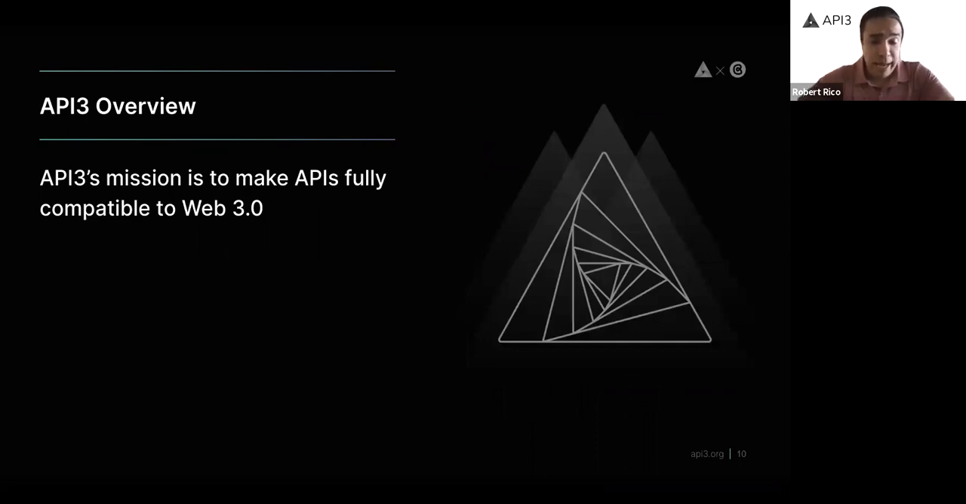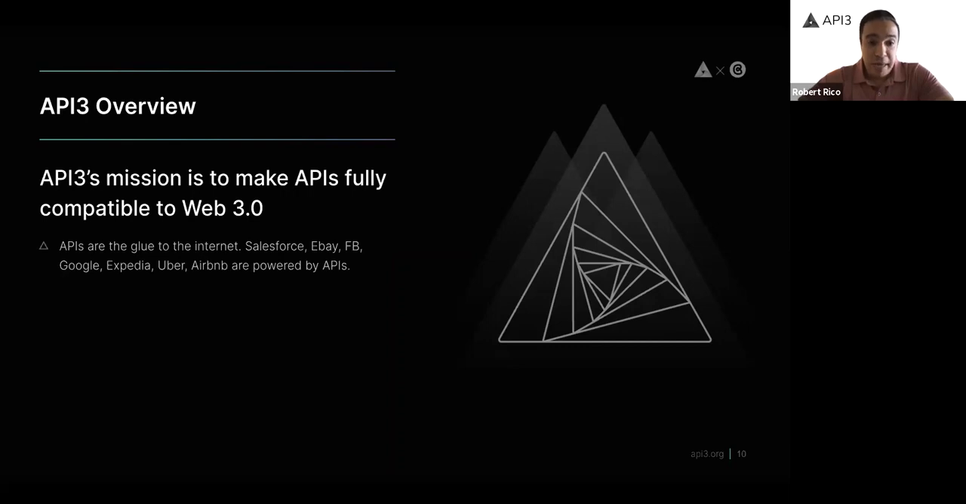And so you may be asking, well, why APIs and why are they so important? So APIs are the glue to the internet. They are what make the internet as we know today run. For example, corporations such as Salesforce, eBay, Facebook, Google, all these different corporations our society really relies on to provide these services are powered by APIs.